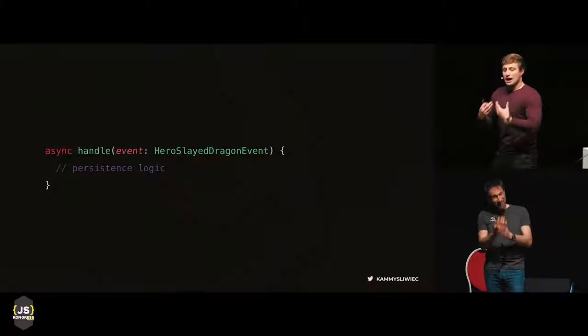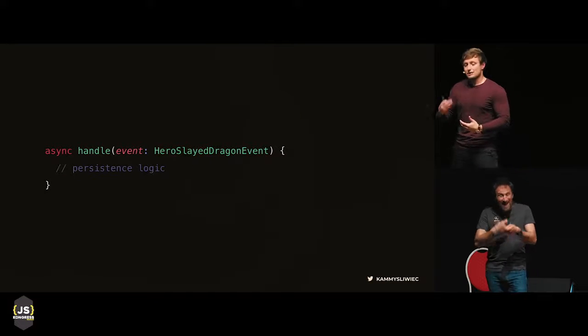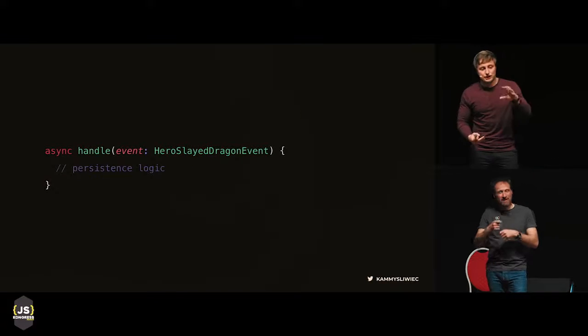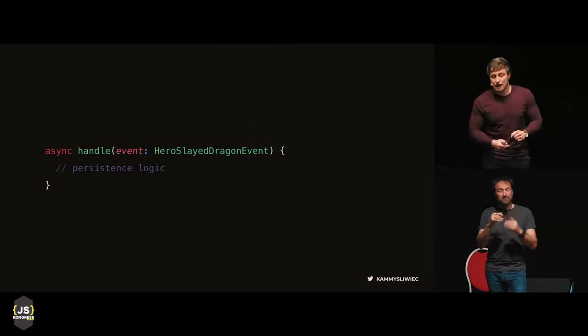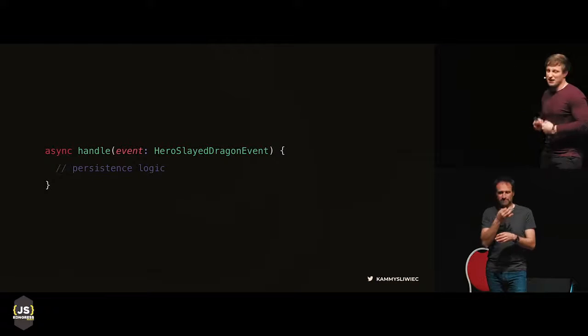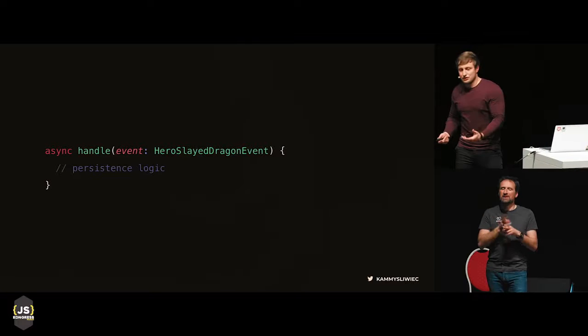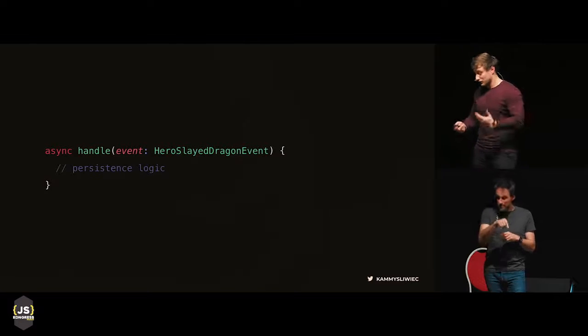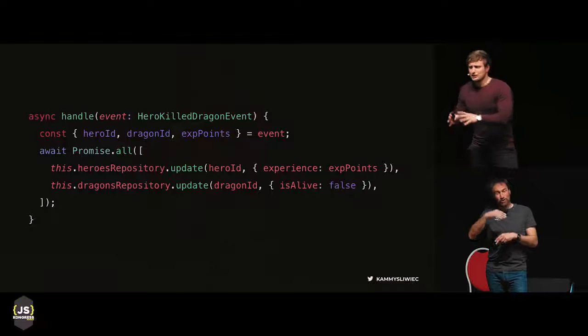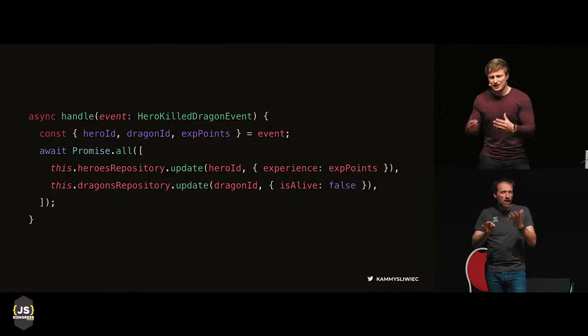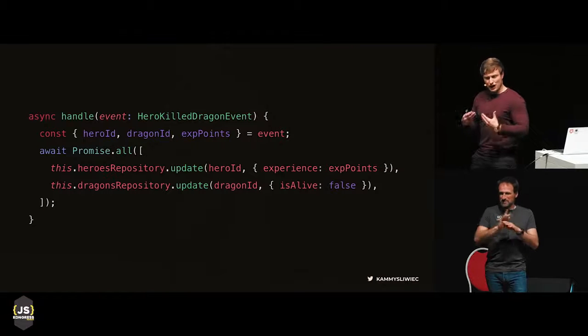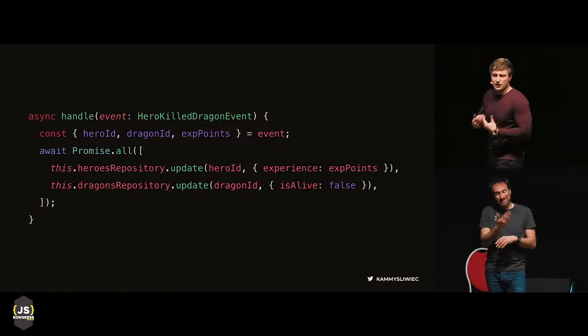And every event handler has to handle an event. It gets an input. This input is this particular event. And as you can see, there is a comment here, persistent logic. So what you can do, you can log your events, you can save those events, you can basically do whatever you want to. But since we want to reflect our services architecture, we would have to copy-paste this piece of the code and put it here. So we are extracting hero ID, dragon ID, experience points, and we have to update the database.